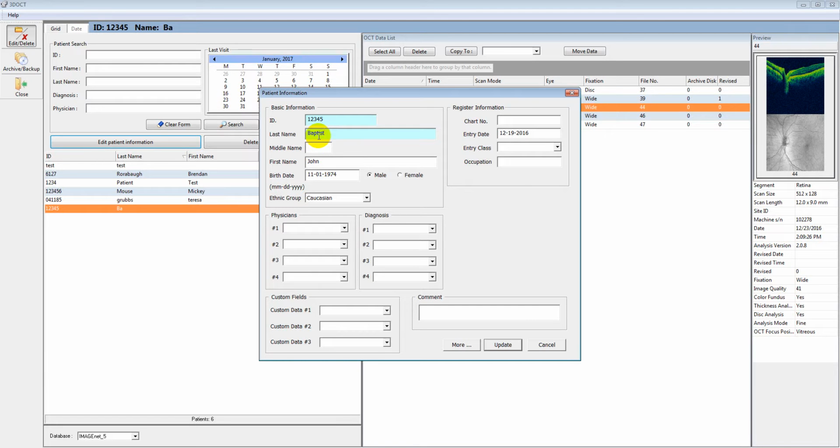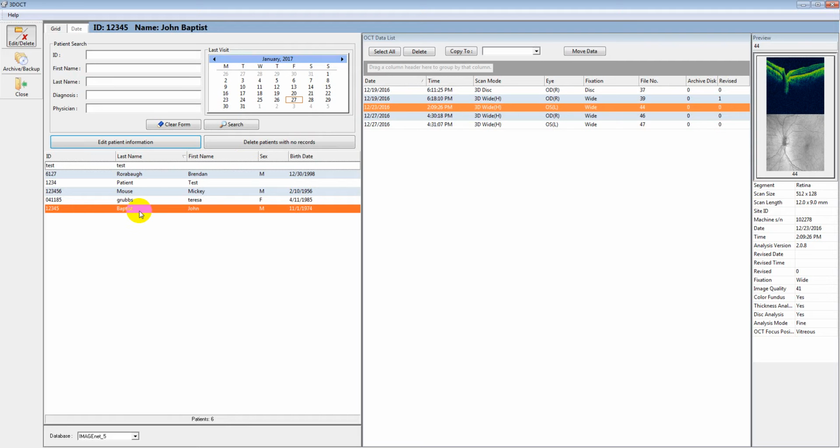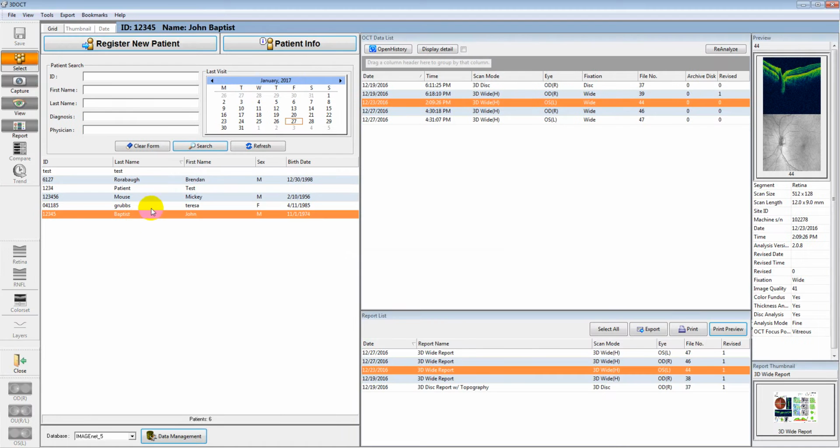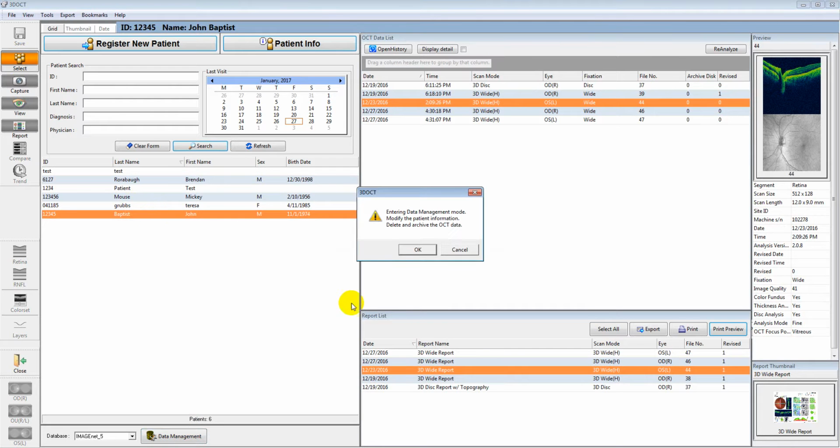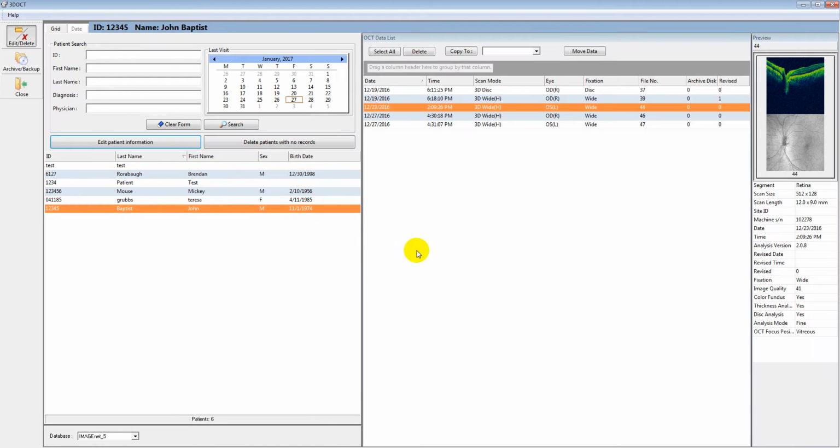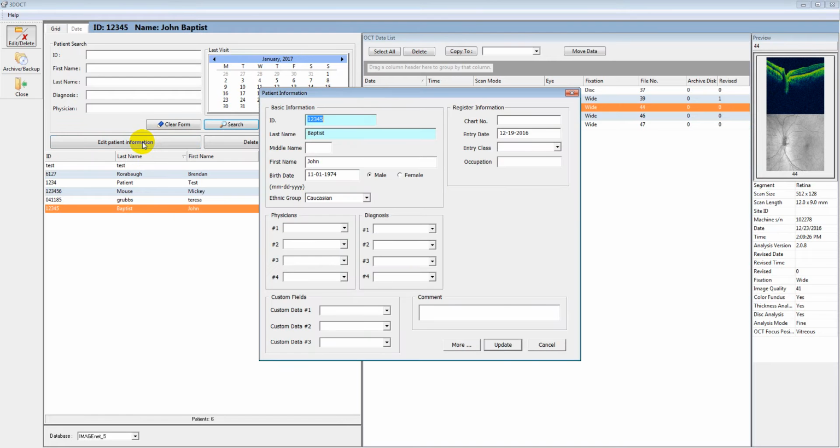Okay, John Baptist. Then we hit update down here. Update. Now you can see it changed the information. Then if we hit close, you'll see that it updated it. So now let's say it wasn't John Baptist. It was John Babe. Okay? We made a mistake. So now we're going to go back to data management. You're going to get this message. Close that. Click over there. Click edit patient information, and go back and change to Babe.